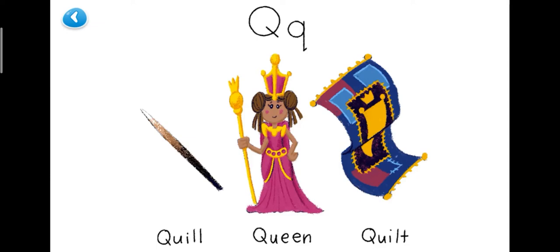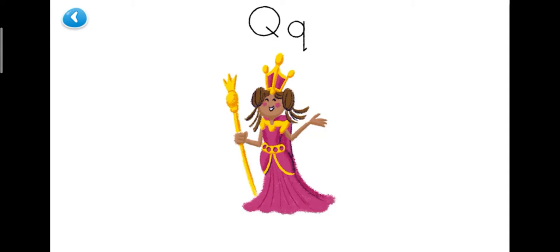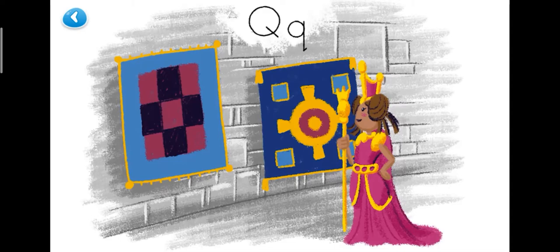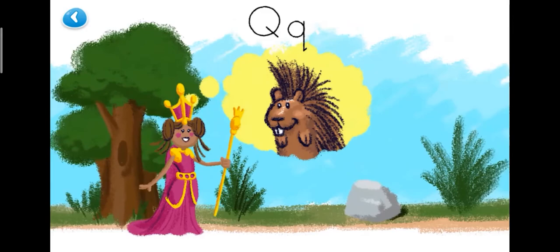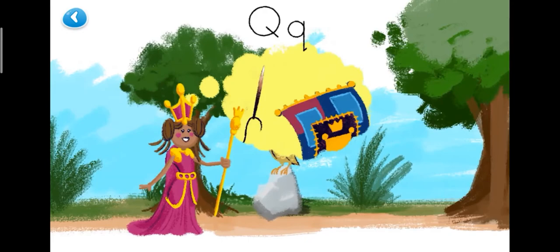Okay, now here's our story. A long, long time ago, there was a queen named Quincy. She loved quilts, but she didn't really want to buy a quilt. She wanted to make one because she was creative. So she went on a long quest to go see Quentin, her friend the porcupine. If she could borrow one of his quills, she could use it as a needle to make her quilt.